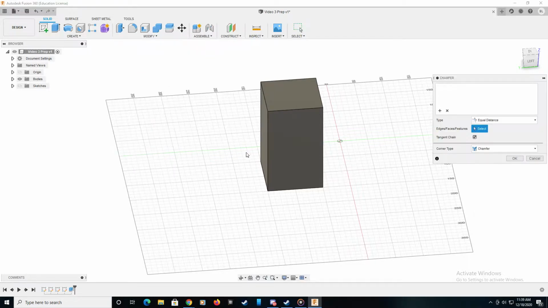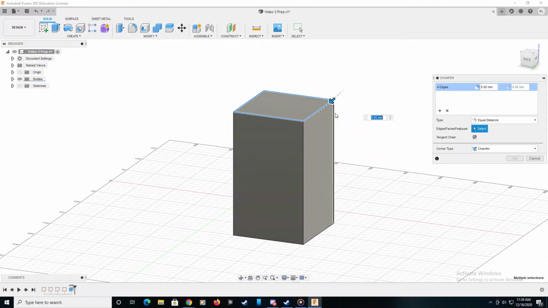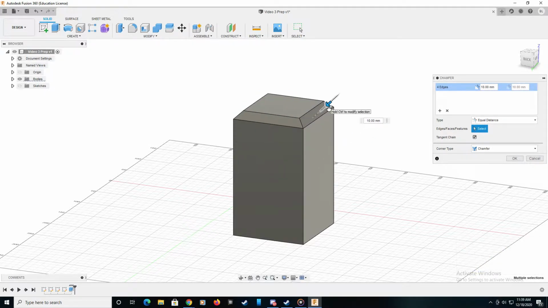First is going to be chamfer. It's very similar to fillet. It's using the exact same way. You just click on edges, change the value, or drag in and out. And as you can see, it works very similar. It just creates flat edges instead of curved ones.